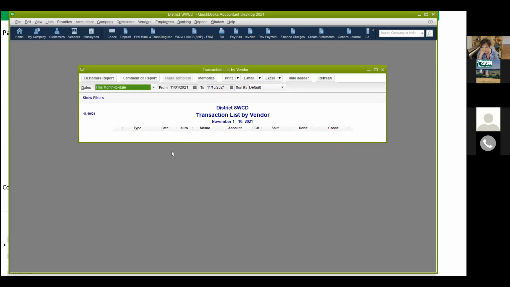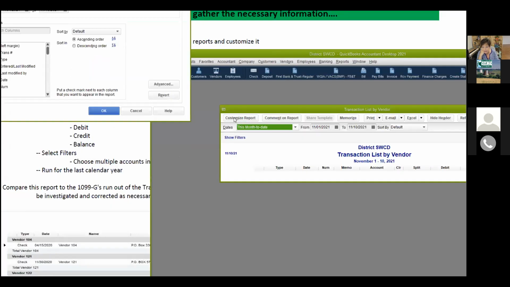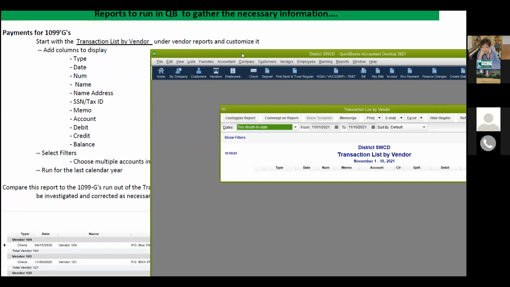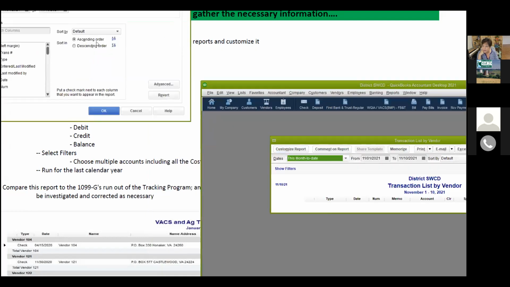Hang on just a second. Let's see if I can. My screen is flipping off. So let me see if I can get it on there. Here we go. Doesn't want to move. Excuse me. All right. I'm still in the upper left hand. There it goes.